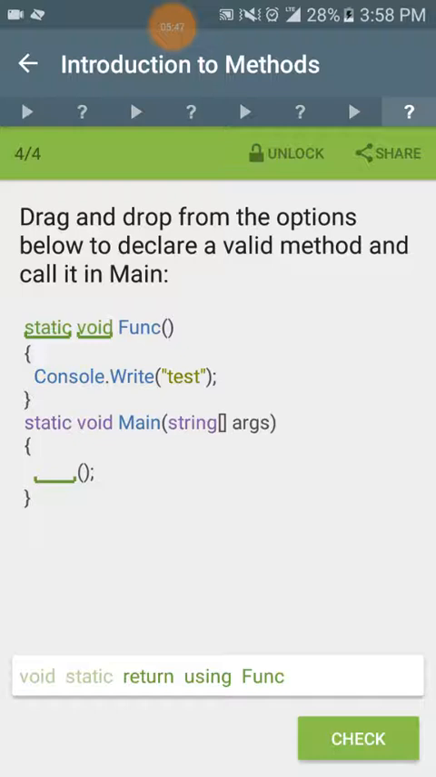And this particular method has the name of func, short for function. It has 0 parameters, so there's nothing in the parentheses. And in the body of the method, which is enclosed in the curly braces, we have a single line of code that says console.write test.